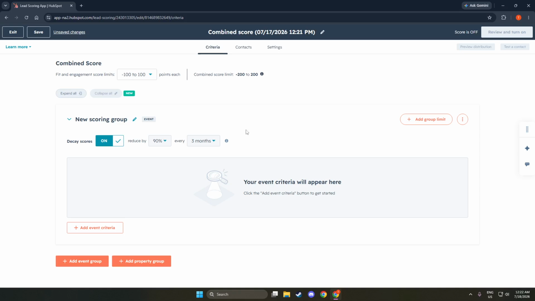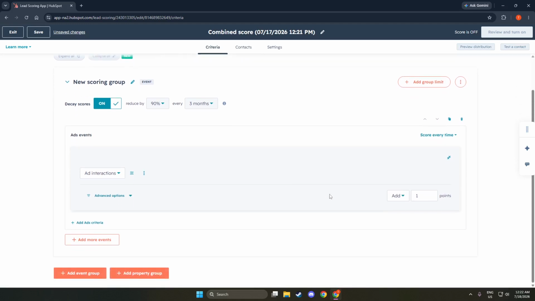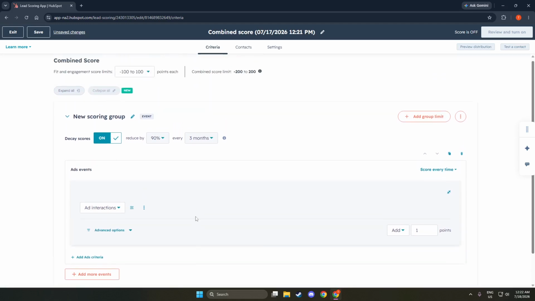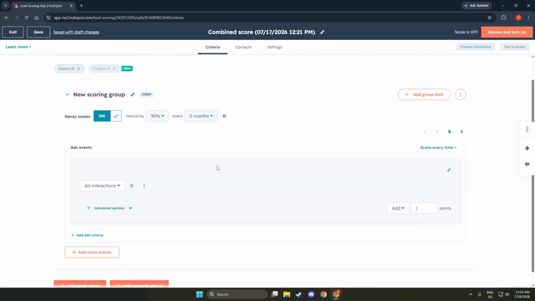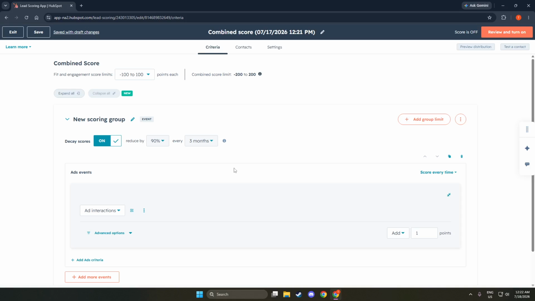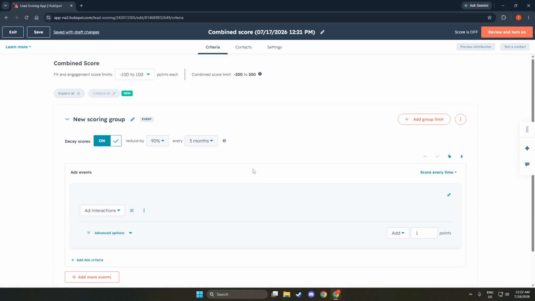Now let's explore the different scoring types available. The first option is Fit Score. This score evaluates records based on static property values. For example, it can assess factors like job title, company revenue, and location. This scoring type is important because it helps you identify leads that align closely with your ideal customer profile. Understanding your lead's fit ensures that your sales efforts are directed towards the most promising opportunities.